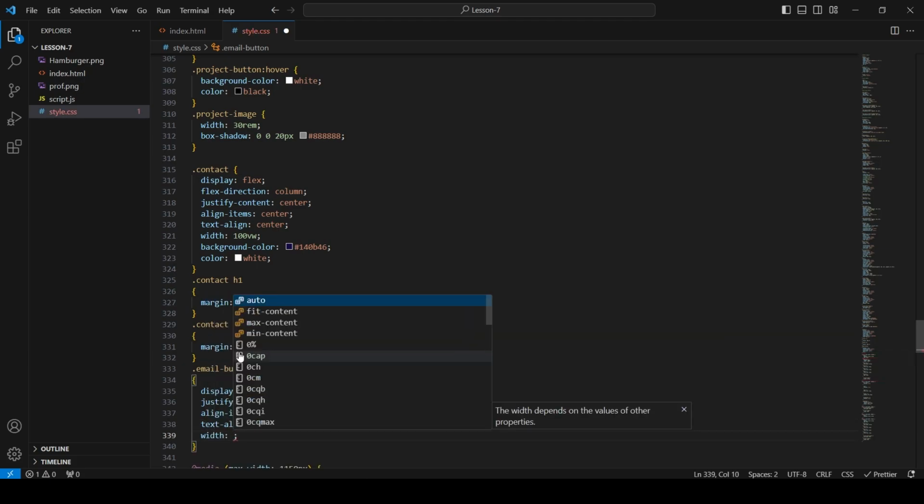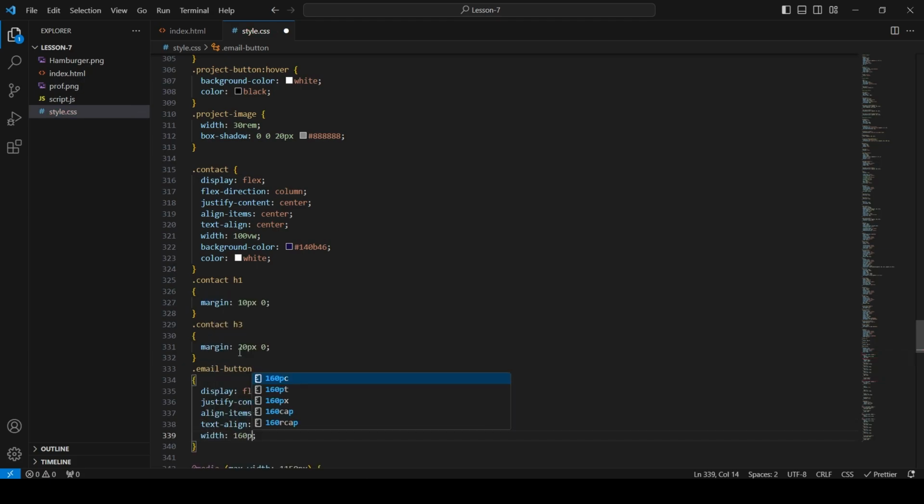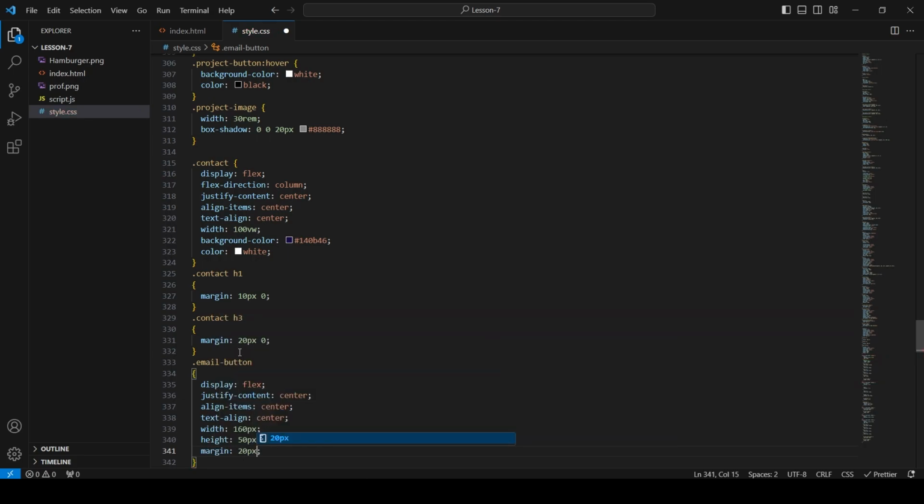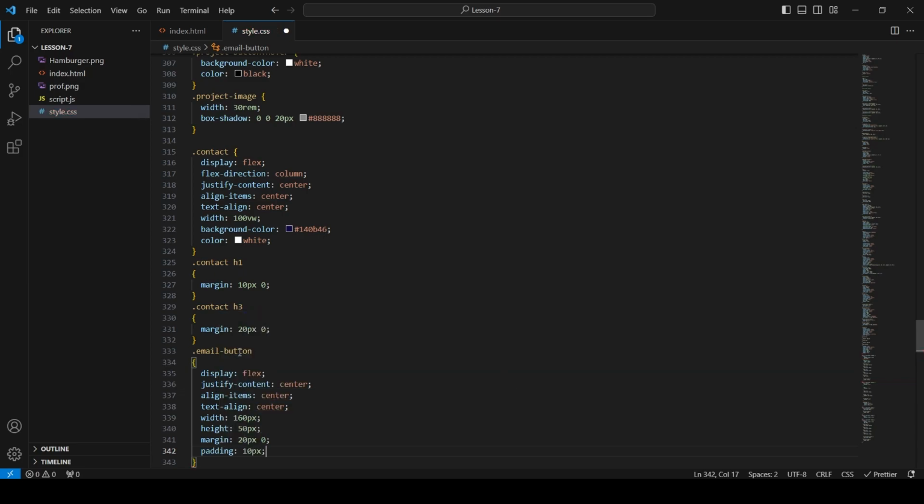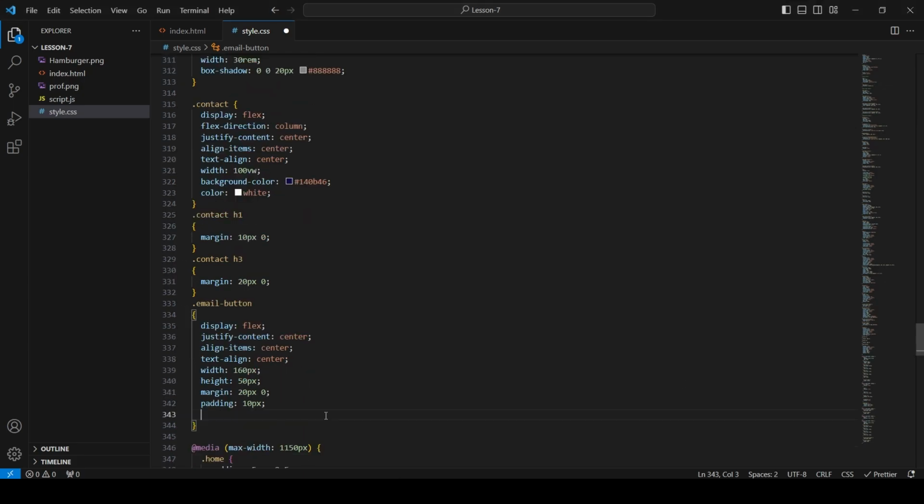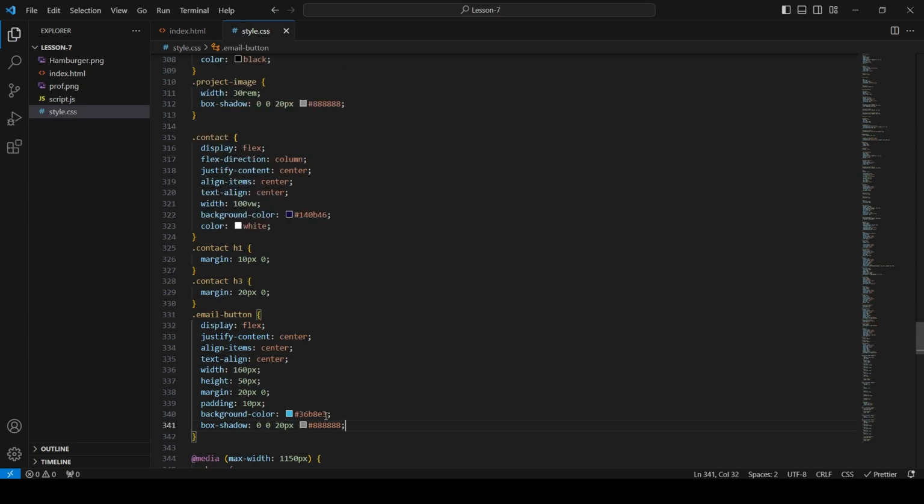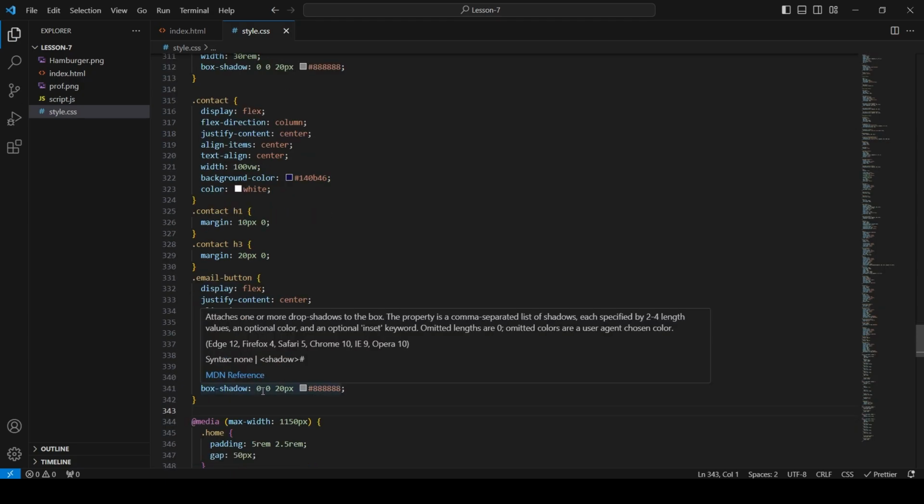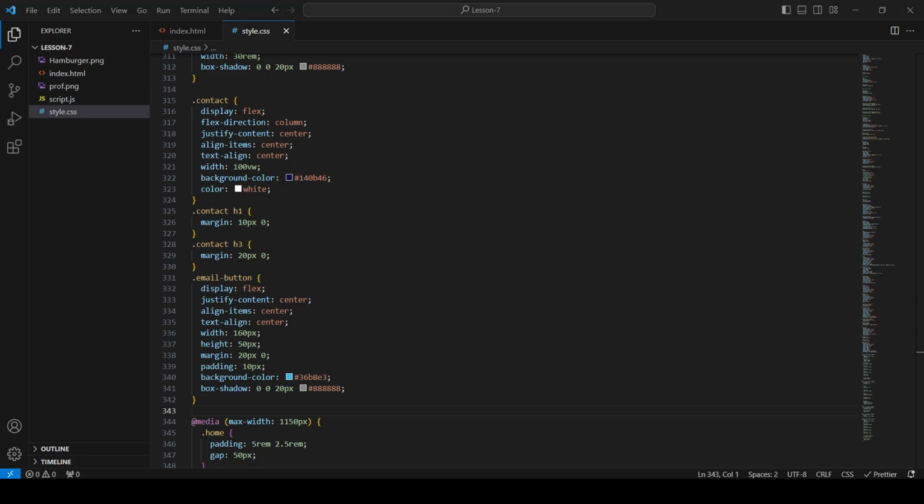The width should be 160 pixels. The height should be 50 pixels. There should be a margin of 20 pixels on the top and the bottom and 0 on the sides. The padding will be 10 pixels. And we'll set a background color and the box shadow the same as the See Live button in our project section. And when we hover over it, it will be exactly like the See Live button in our project section. So this is basically the same button, we are just reusing it.